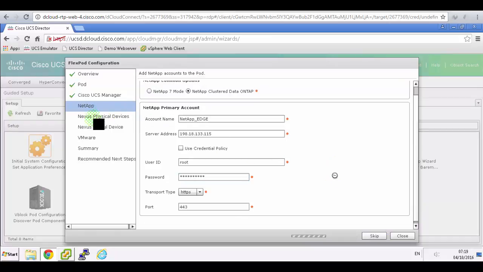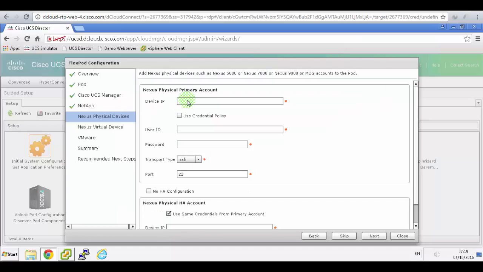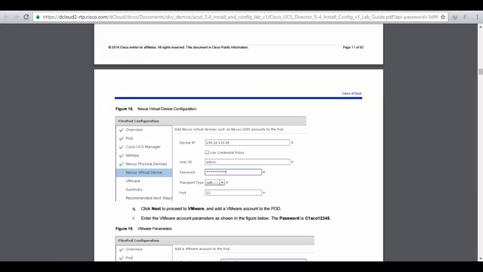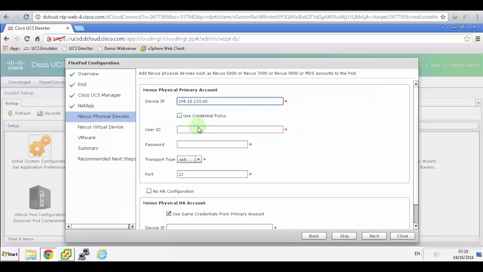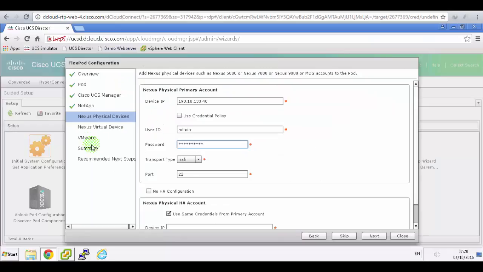Now we are at an access physical devices level. Device IP 198.18.133.40 and admin and root. No, sorry, that's admin and Cisco 12345 SSH. Port should be 22. Click next to configure the VMware pod.